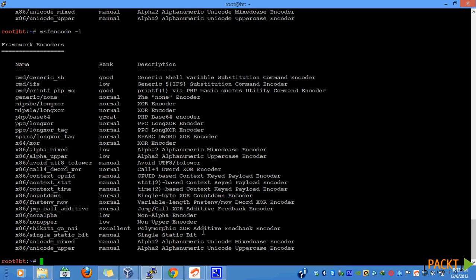Moving ahead, in this video we will further investigate MSF encode and MSF payload to generate more complex and encoded forms of payloads. We will be using one of the most popular encoding styles present in Metasploit, that is, Shikata Ga-Nai. As you can see, it's treated as an excellent polymorphic XOR encoder.